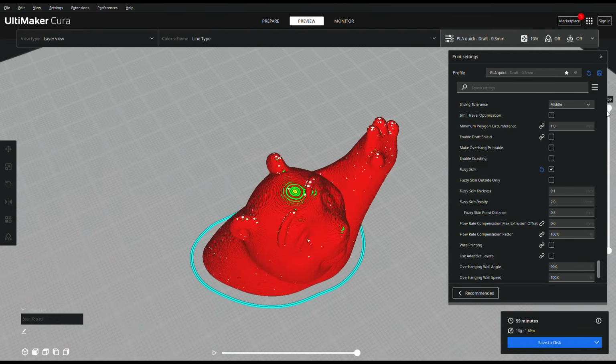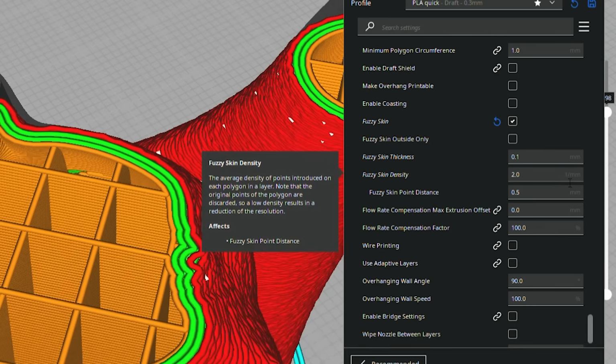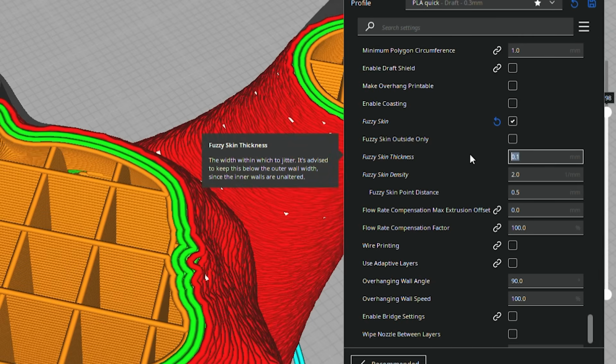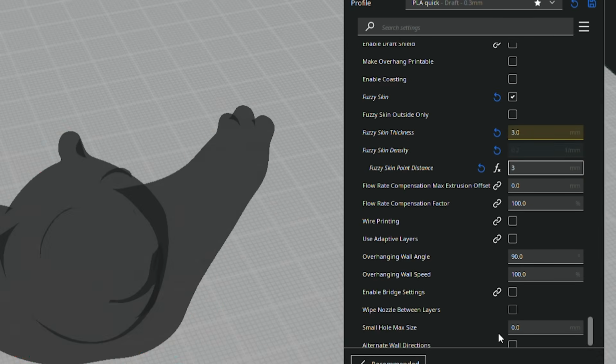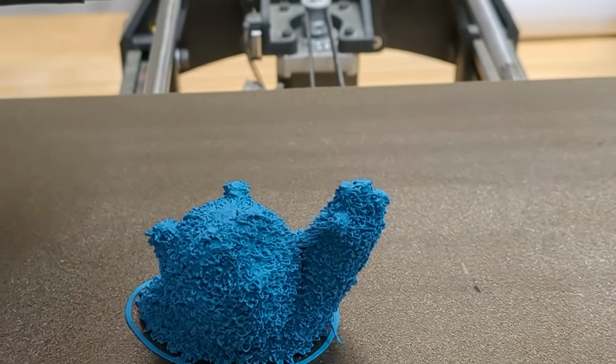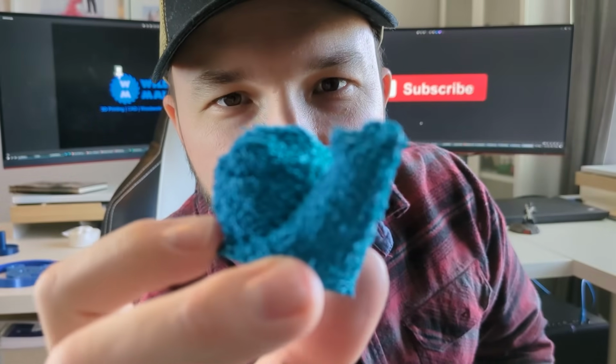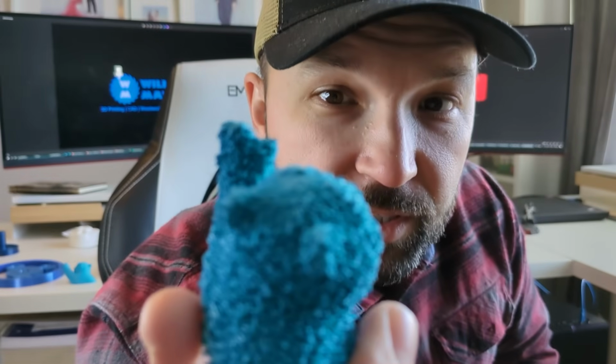It's more bumpy. We need fuzzy. First thing to do is change the thickness to 3 and point distance also to 3. There we go. Let's hit print. That's much better. Look at how fuzzy. Fuzzy Wuzzy's very fuzzy now.